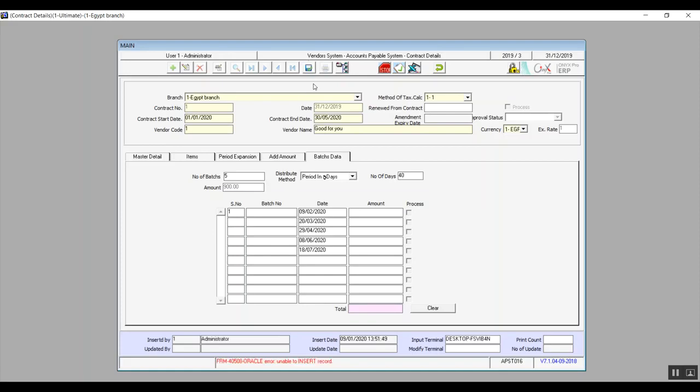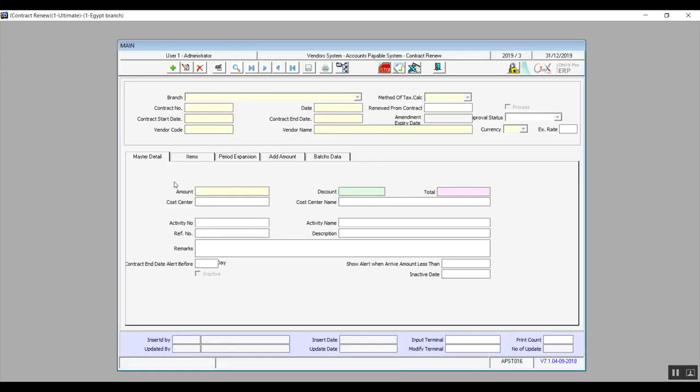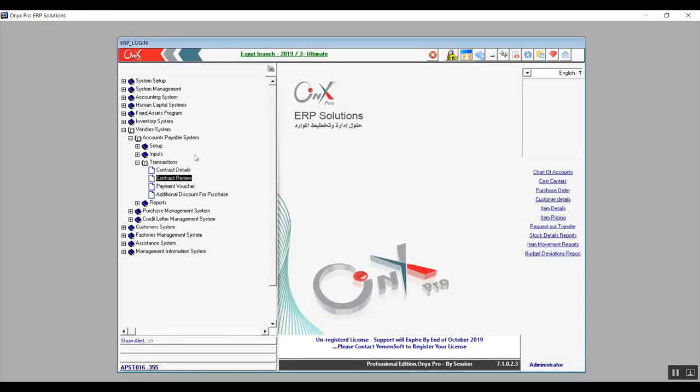Okay, so next screen. Alright, the screen that we have now is contract renew. And it's the exact same everything that we just went through in the previous screen, except that in this screen we are renewing a contract. So we need to enter the reference number for the contract that we are renewing. We'll move on to the screen after that, which is payment voucher.